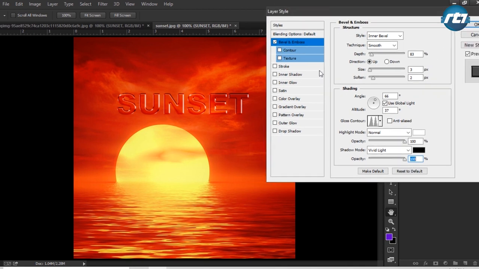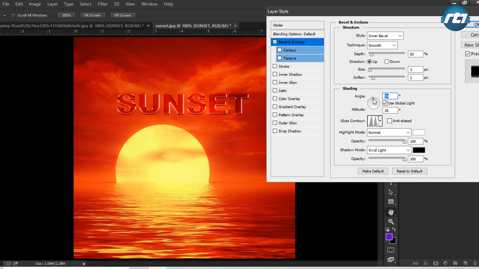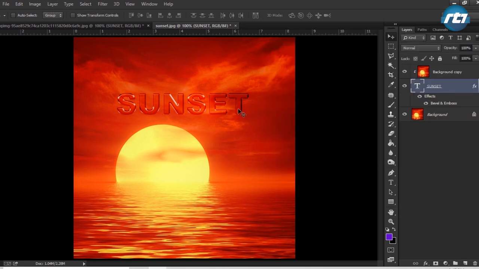Now if you are not satisfied, you can play around with some of the angles. Again this is looking nice, and if I increase the altitude like 37, I am getting a better output. So this is the glossy text, and it's transparent. This kind of text effect can be created easily in Adobe Photoshop.